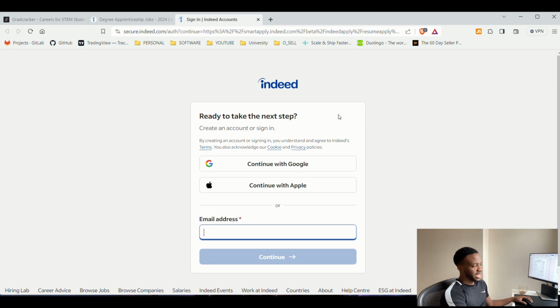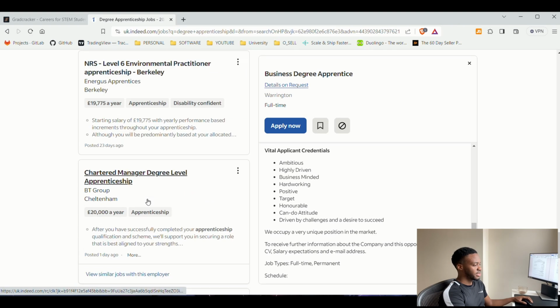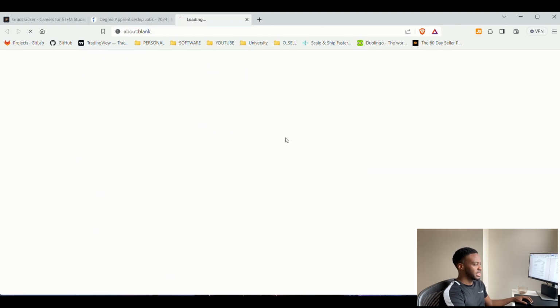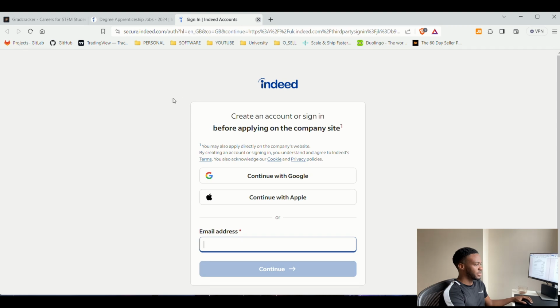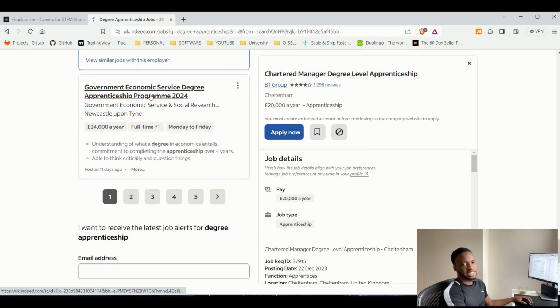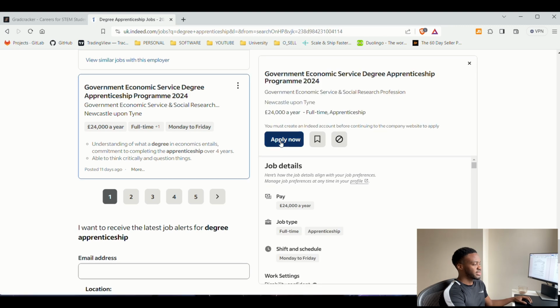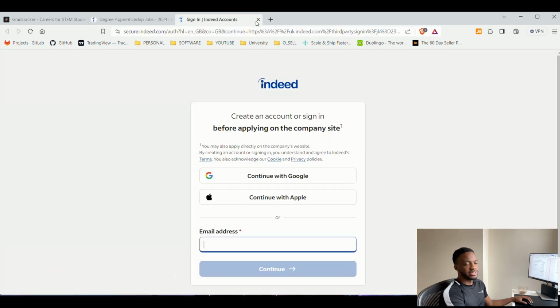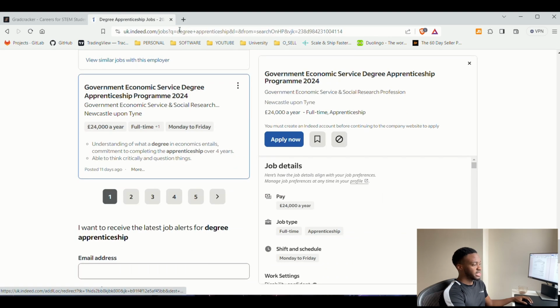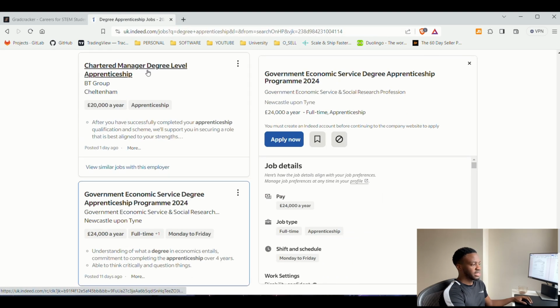So again, I'd recommend not applying from Indeed because I just haven't had any success and I don't know of anyone who has. If you go on the link, it should send you to the company's website, sorry. So let's say this button here. Okay, that sends you to Indeed as well. It's really annoying on Indeed to even get to the website properly. So again, I probably wouldn't recommend using Indeed, but it's good for finding the job. Then maybe you can just type in, let's say, BT Chartered Manager Degree Apprenticeship on Google, and it should take you to that job, and then you can apply from there.